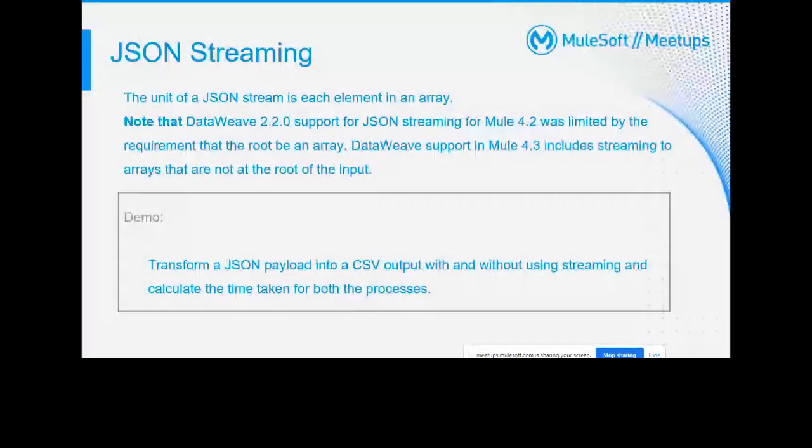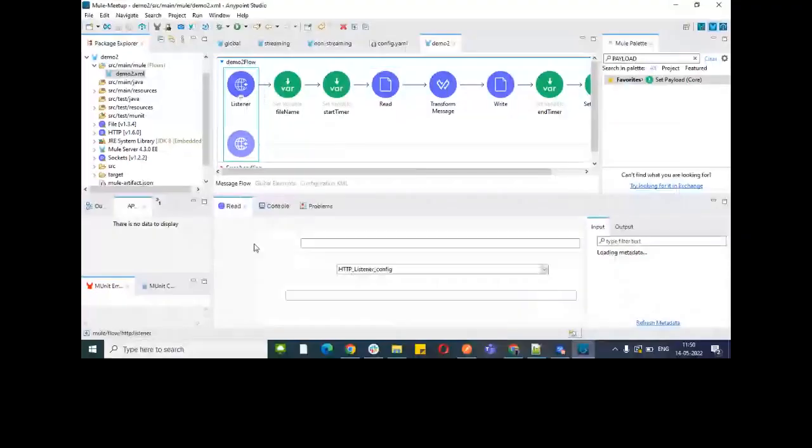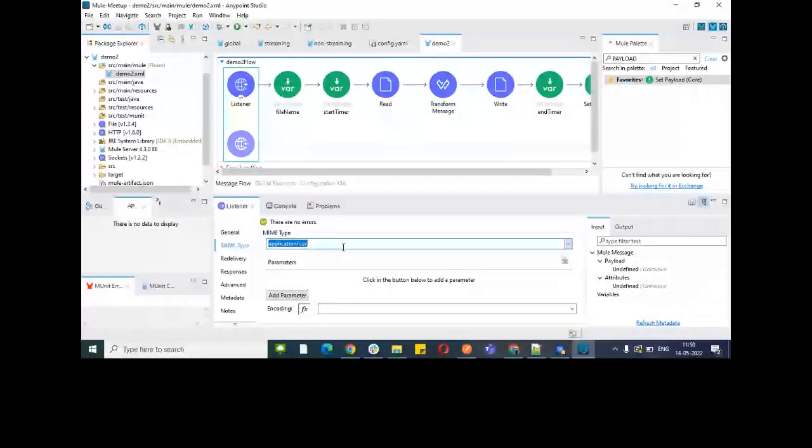Then we have JSON streaming also. The unit of JSON stream is each element in the array. Here we will pass the JSON. Now let's see how we can transform similarly to CSV. We just need to make some modifications. Firstly, the MIME type we have set, so we need to keep it as JSON.